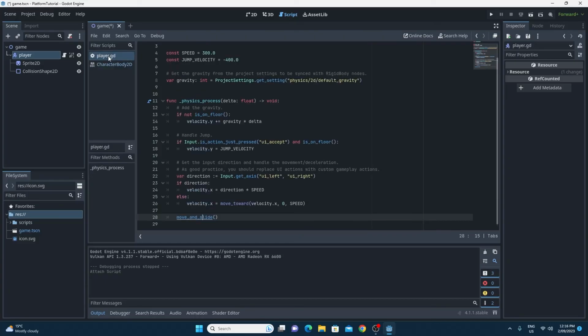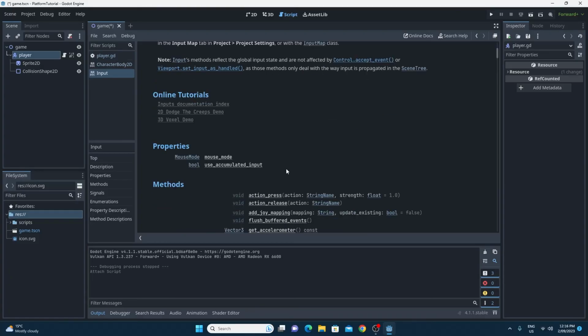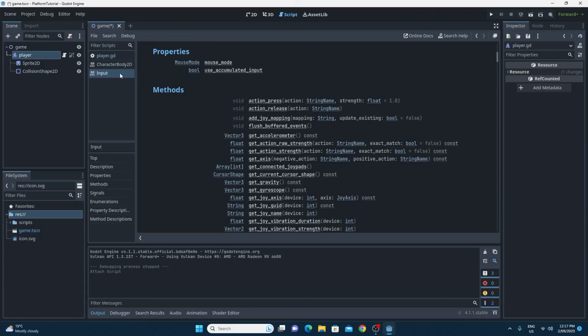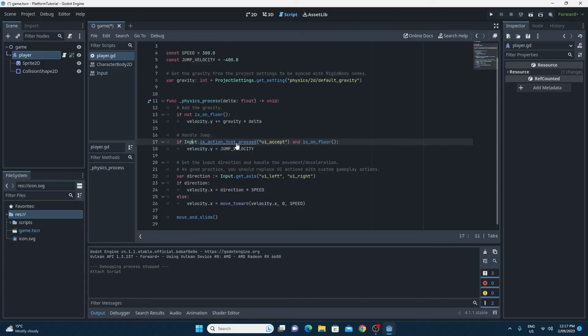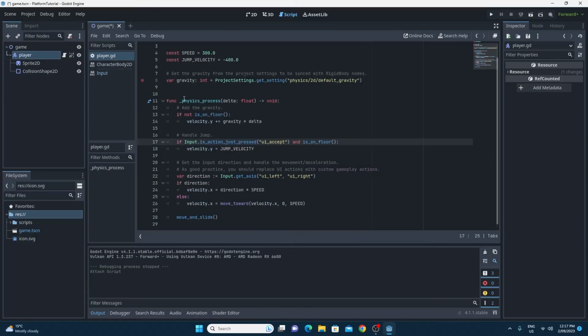So you can go back to the script just by the tab here. Say you didn't know what the input class was, you could click on that, and there's online tutorials, and there's further help, and there's all the different functions. So here, if I go back, is action just pressed. I can Control click on that, and I can read more about what that does. It is codey language, but it's brilliant to have the help all built in and just at your fingertips, so you can quickly check what something is. And it's really, really useful for learning to use this whole engine so that you can get out of it what you need.